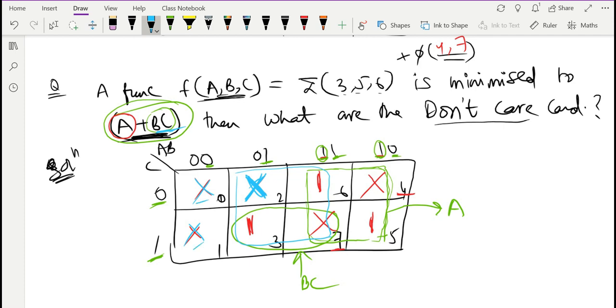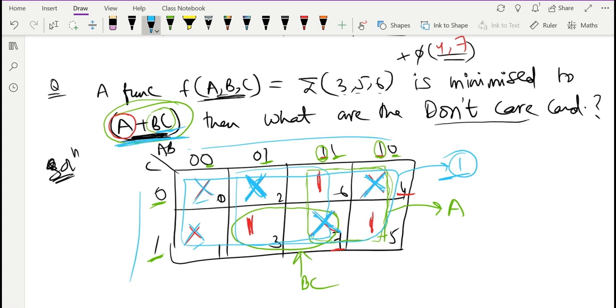If you have used this as don't care, then this subcube of 8 is possible and it is nothing but 1. So nothing common from here, nothing common from here, all the values can be made under one subcube and it is nothing but 1. Whatever is the input, the answer is 1. So that's why these are the only possible don't cares which we can add in order to generate this minimized expression.